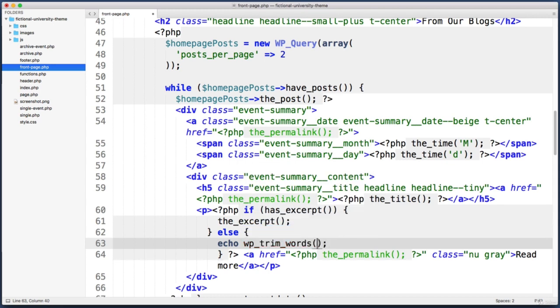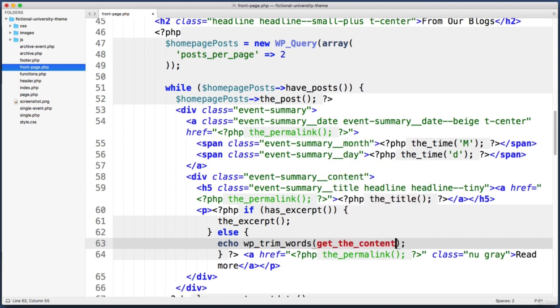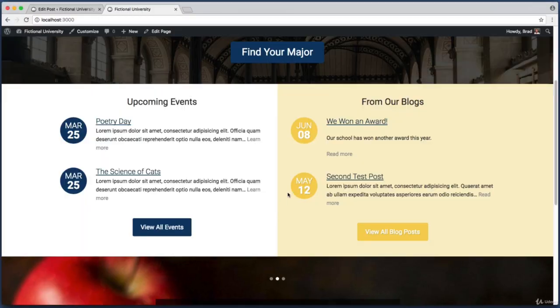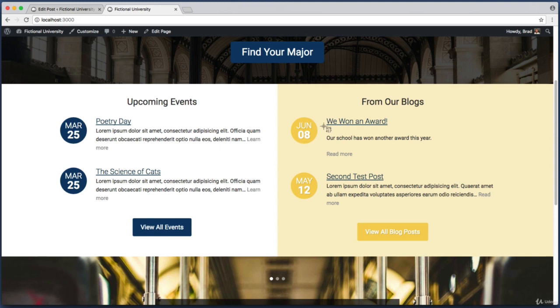It takes two arguments. The first is what you want to trim, so get the content. Second argument is how many words you want to limit it to. So let's say 18. So if I save that, cool, this post uses the handcrafted excerpt. This post doesn't have an excerpt, so it just uses the first 18 words of the content. Now from a design perspective, I'm noticing that there's vertical gaps around this excerpt.